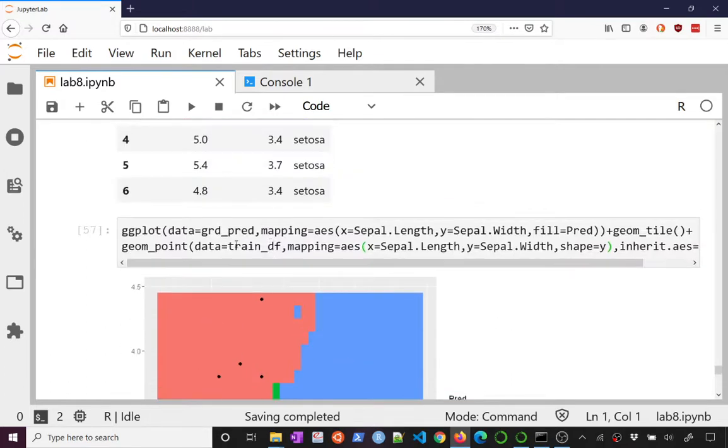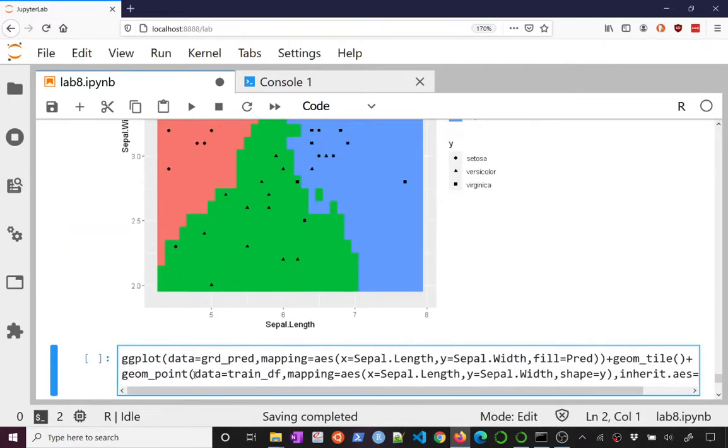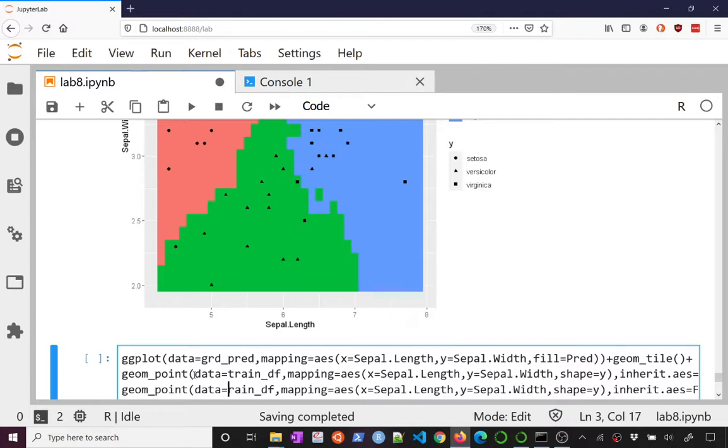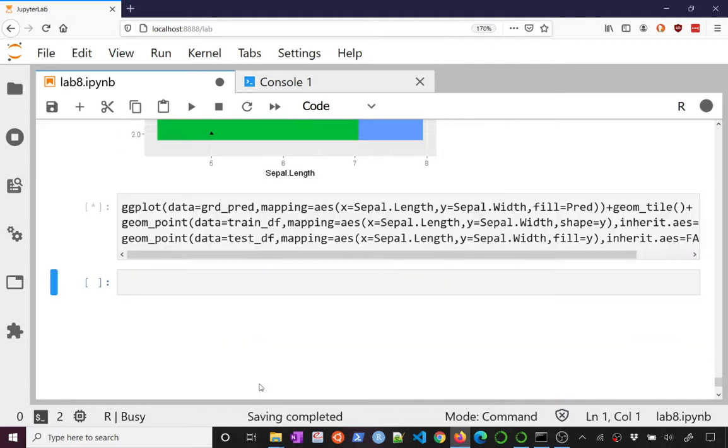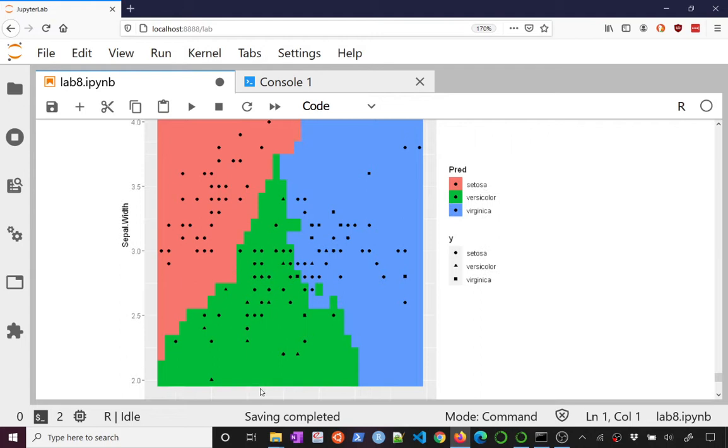I think we can do this. Let's recapitulate this. Let's see if we run out of symbols here, but instead of adding just the training data, we can also add the testing data. I'm going to fill in the points based on their class for the testing data. See if this works. Okay, so it adds the testing data, but it doesn't quite get it right.